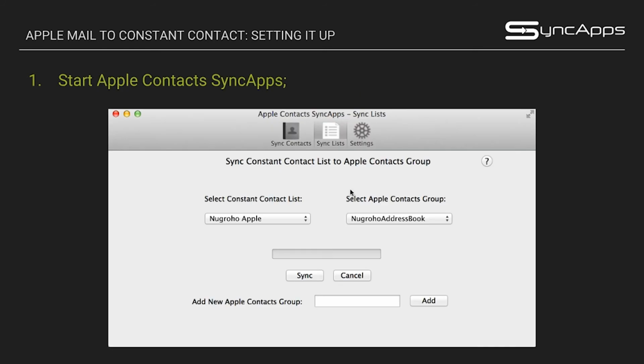We'll just take a look at the list side right here. This drop down, select Constant Contact list, will allow you to look at the lists that are in your Constant Contact account. And by doing so, you'll be able to see, let's say in this case, you have a test list, and then I'm going to select the Apple groups.